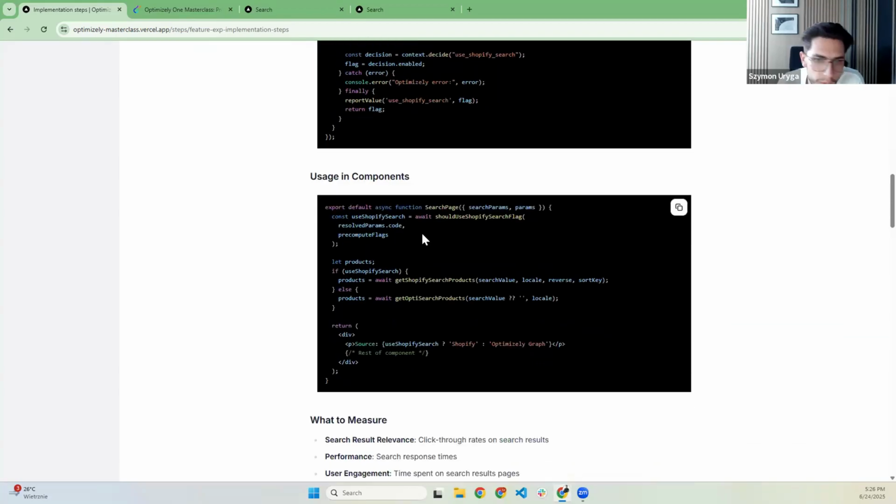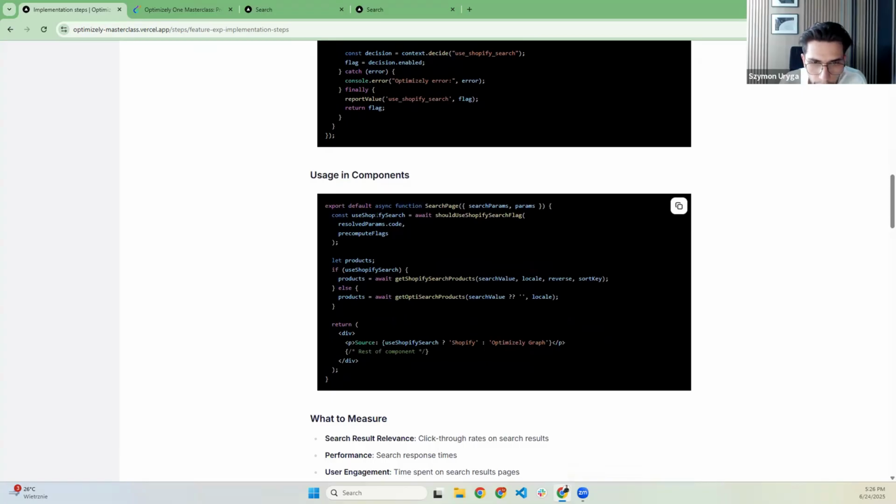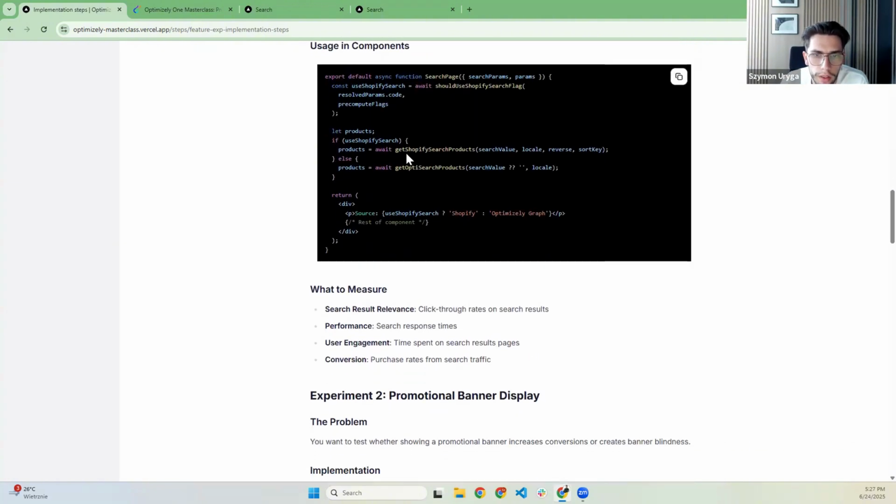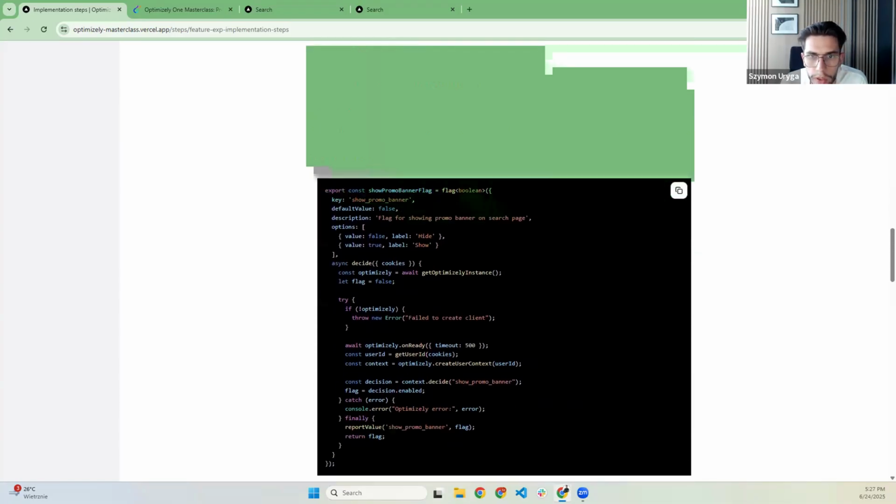And then later in the page component, we can use this method to get our Boolean flag. This is the name of the method. This is our logic for that method. And then based on the flag, we are getting search products from Shopify or Optimizely Graph. The logic is exactly the same for showing the promo banner.